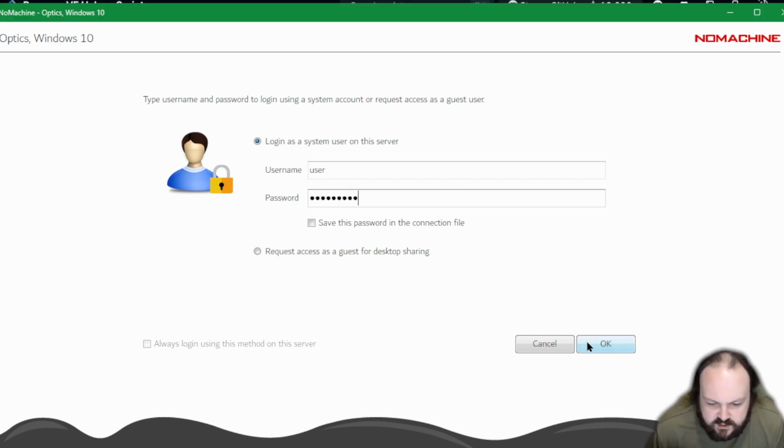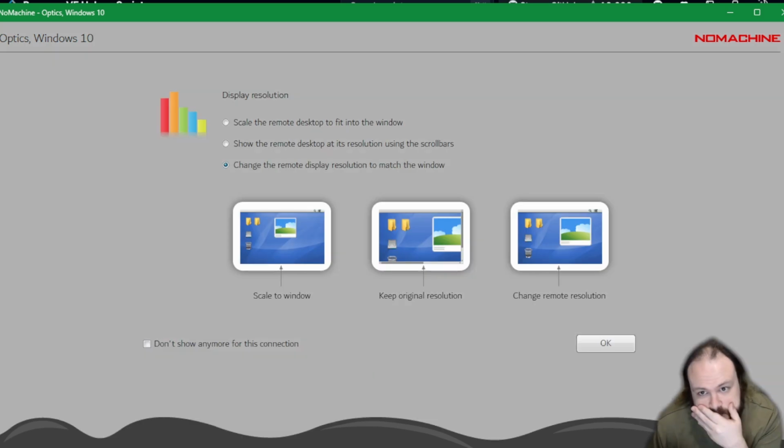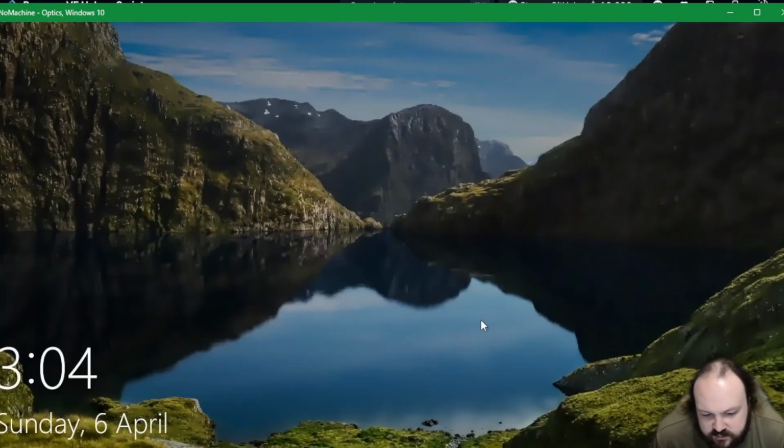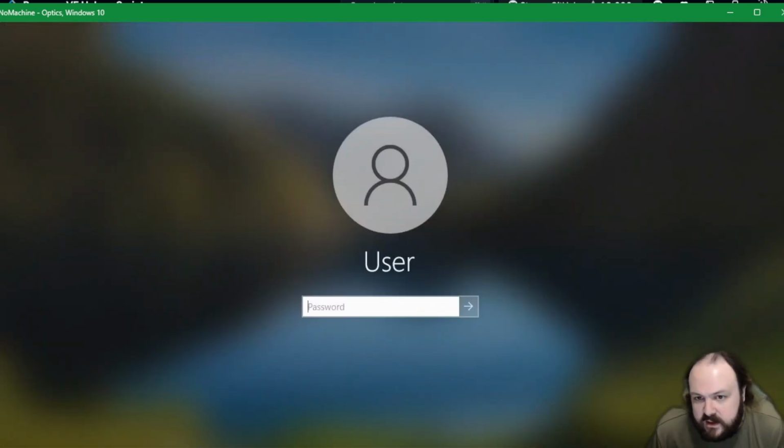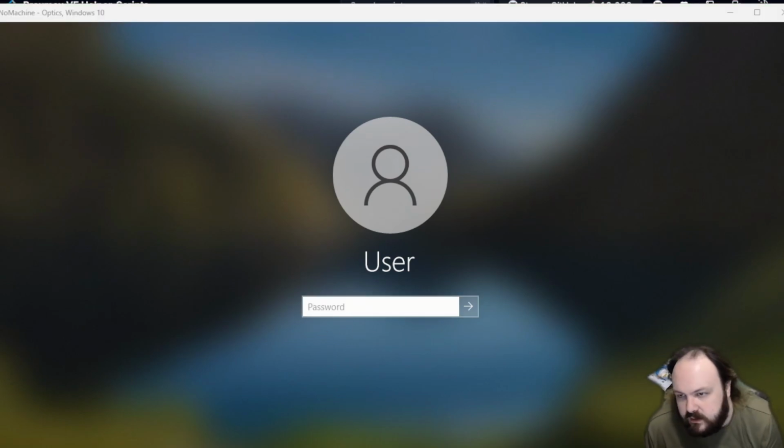I just bang it in. It gives you display options. And then yeah, here we go. And then, you know, I'm basically in the machine already.